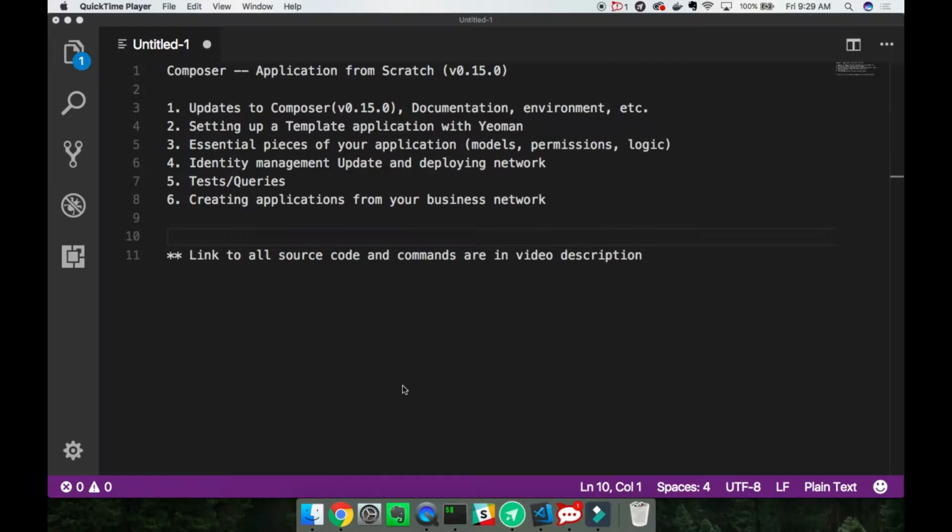Now, in the last four videos, we've talked about the individual parts of a Composer application, which includes the modeling language, the permissioning language, as well as the JavaScript API that allows you to write the smart contracts, the logic behind the network. So in this video, I hope to just tie all of those together.